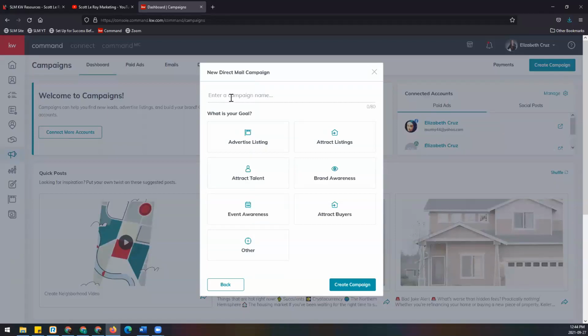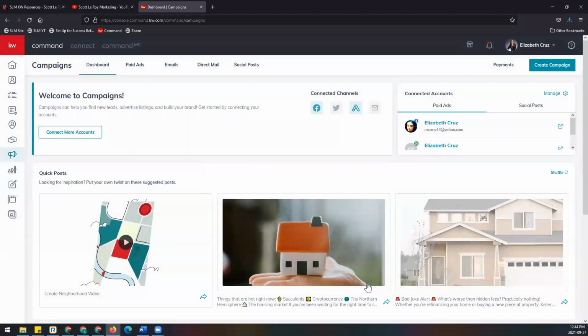First, you'll enter a campaign name. I always like to use similar naming conventions, like JL for just listed and then the address. Then you'll select your goal, and then click Create Campaign.